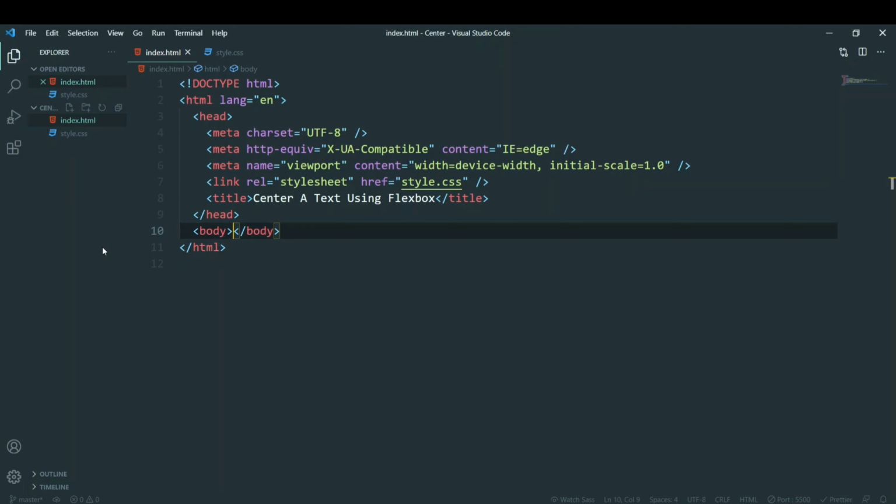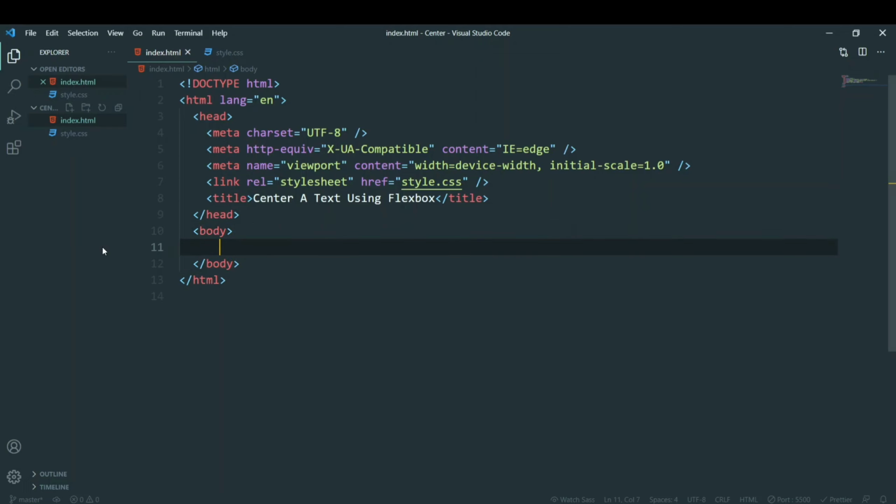CSS Flexbox is also easy. You can also do it using 2-3 lines of code, but if you don't know CSS, then it might be difficult for you to understand. So I recommend, if you don't know CSS, watch that video, and if you guys are familiar with CSS, go ahead with this video.